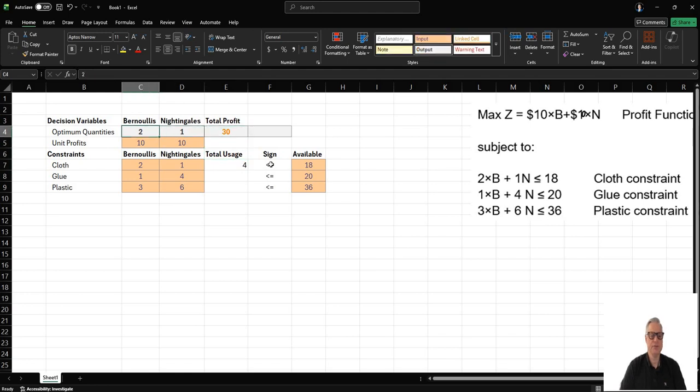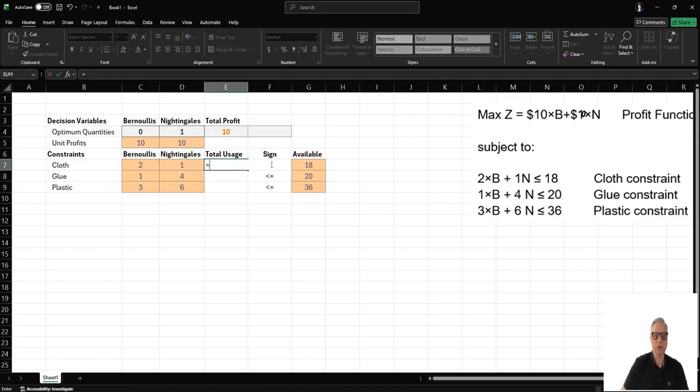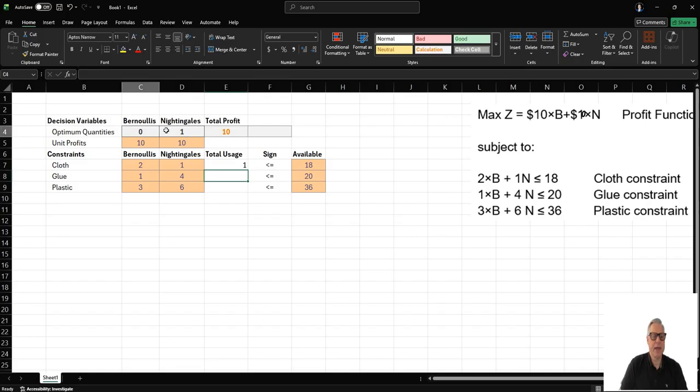Okay, so now you can see if Excel, for example, finds that the optimum combination is 1 nightingale, then the total usage should be actually 1 nightingale. So let's do it again. 0 times 2 plus 1 times 1, and now we should see 1. And if we add here another Bernoulli, we should see 3. And that's correct. So that formula, total usage, will tell us how much we actually use up.